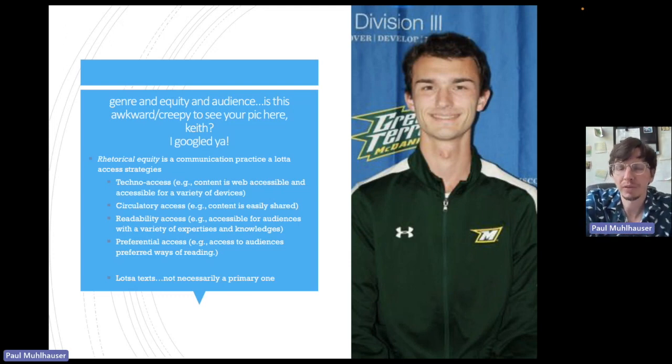And it's also preferential access. So access to audiences and preferred ways of reading. So do you prefer, say, that infographic, or do you prefer reading something that's more print text without the graphics and the imagery? And one thing to keep in mind, right, is just how kairotic is it? And kairos is the idea that you're communicating something at the right place and the right time. When you have this rhetorical equity, you can be like that.